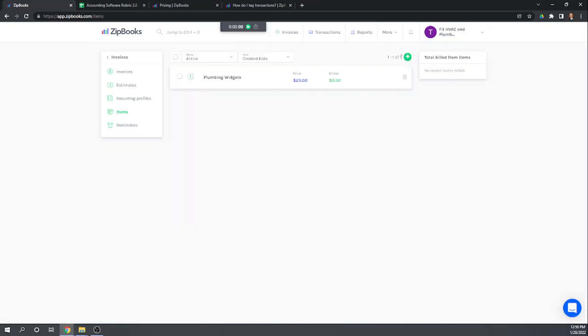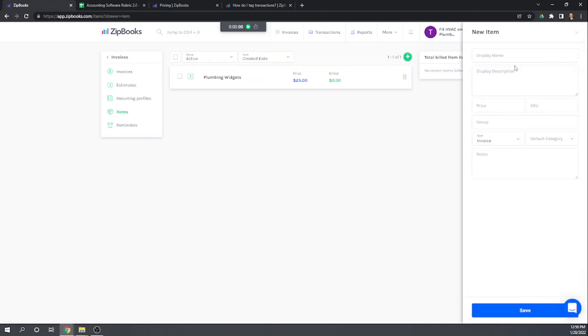Okay, well, let's go ahead and set it up for our bills as well, because it will save us a little bit of time. So plumbing widgets purchased. We have to make it something different than when we invoice it. When we purchase them, they're going to be purchased at $10, and we want this item to show up on bills. A lot of programs will have one item that can show up on either invoices or bills, and you're allowed to put the different prices into the same item. This cannot.